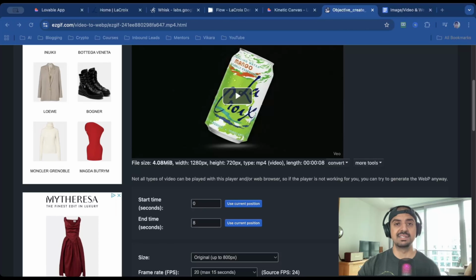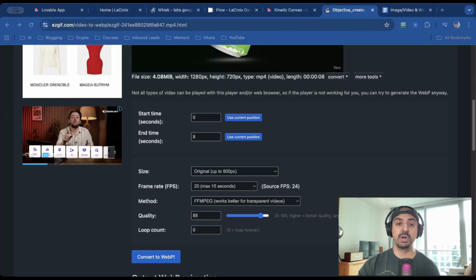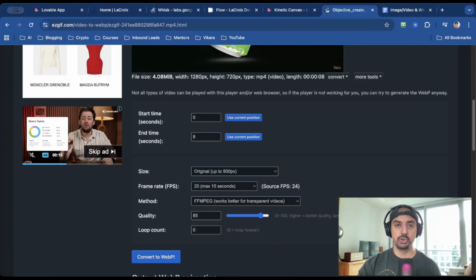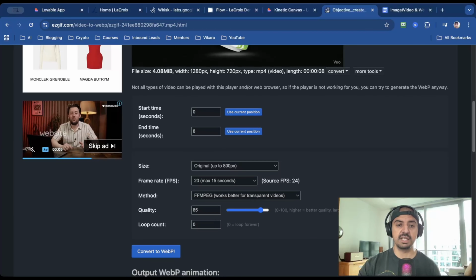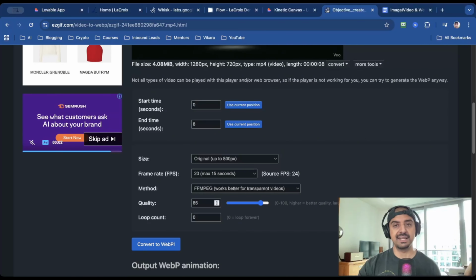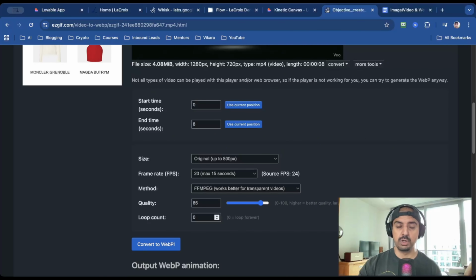And for my example, it's 8 seconds. Then set the size to original and choose the closest frame rate to the native FPS shown by EasyGIF. And I've set that to 20 because the source video is 24. The method is FFmpeg. Quality, I've left it as 85. And the loop count is set to 0, which means it'll loop forever.